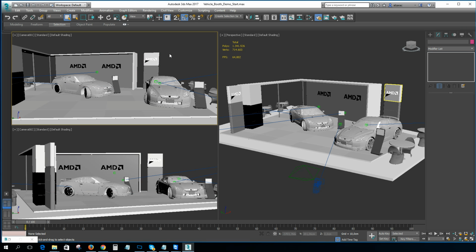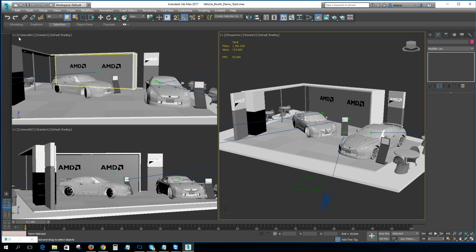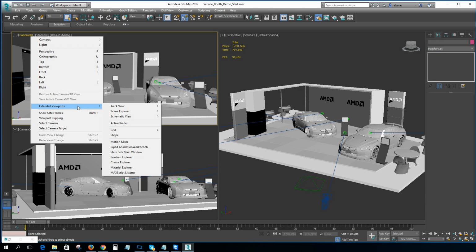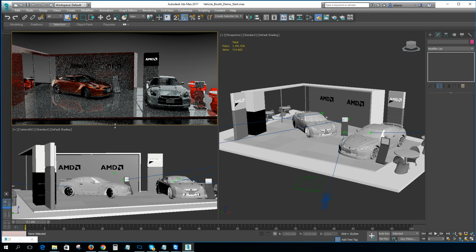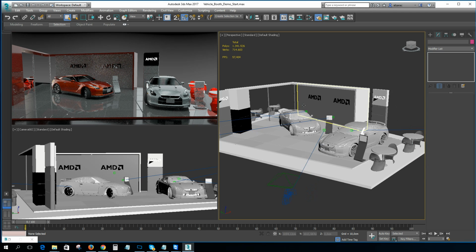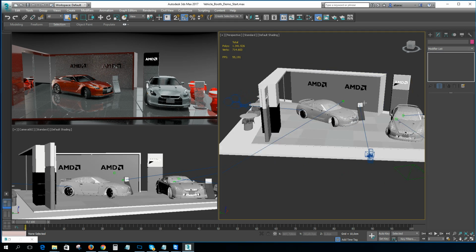Like I told you from the beginning, another workflow you can use is, instead of having the active shade as a floating window, you can define one of your 3ds Max viewports as an RPR viewport rendering, so that it enables the active shade directly in this particular viewport. So I click over the camera, extended viewports, and just enable active shade. What I have here, like you can see, is the active shade window now rendering directly inside this viewport.